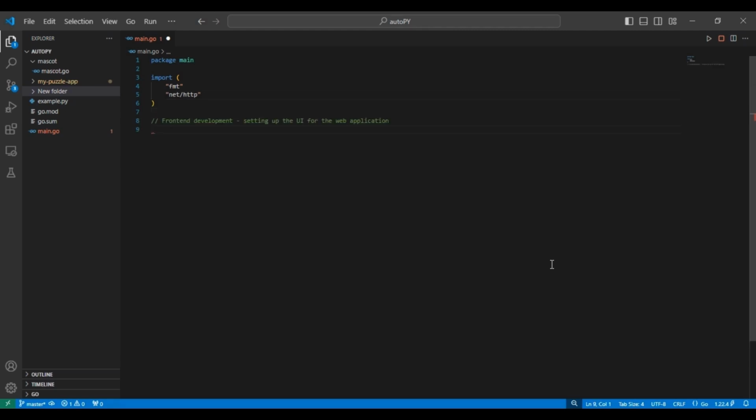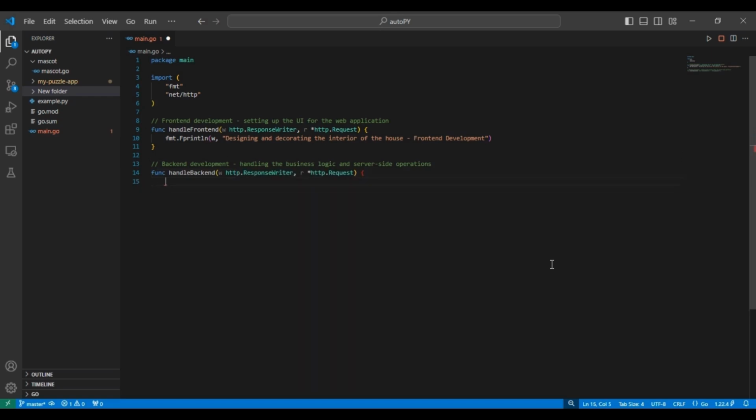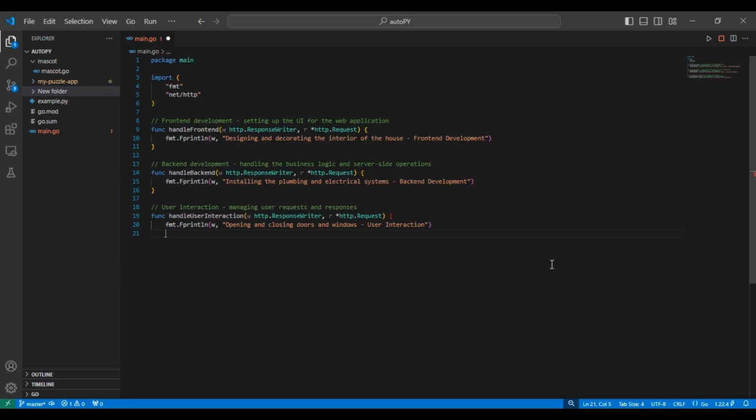Handle Frontend represents setting up the UI for the web application, akin to designing and decorating the interior of a house. Handle Backend deals with business logic and server-side operations, drawing parallels with installing plumbing and electrical systems in a house. Handle User Interaction manages user requests and responses, similar to opening and closing doors and windows in a house.